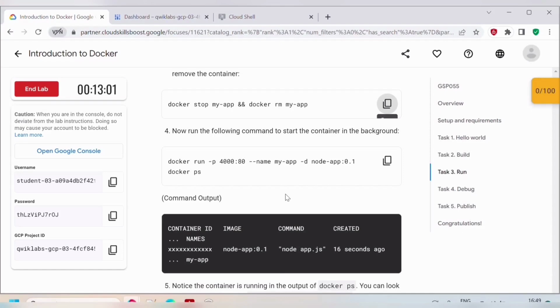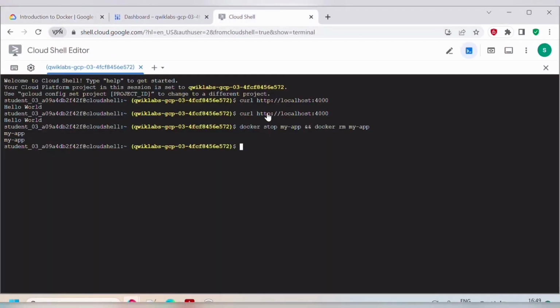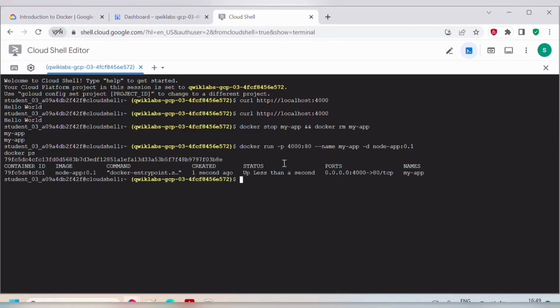Let's execute this command. As you can see, docker run -p. This is the port number, I have already explained it. The only thing which is new is -d. We are specifying -d here so that the container runs in the background. So let's copy this command and execute it here. When you execute docker ps, it shows the container, and this container is running in the background. When we execute docker logs, we have to provide the container ID. So let's do that as well.